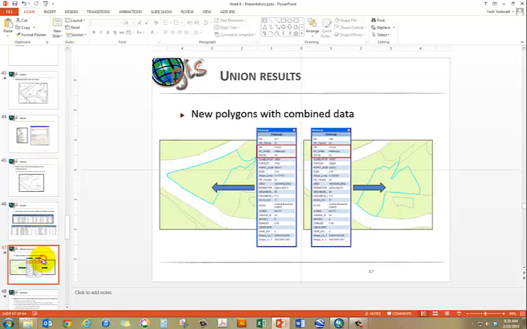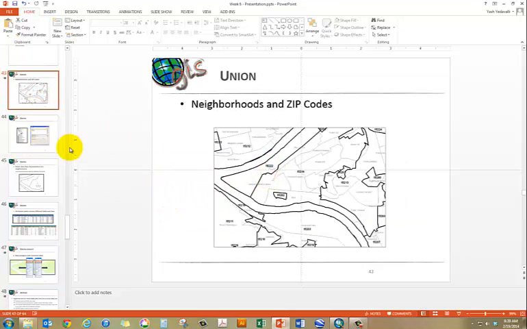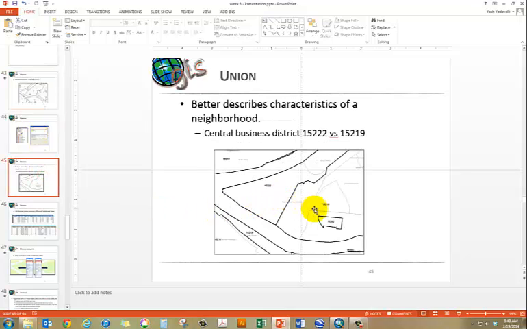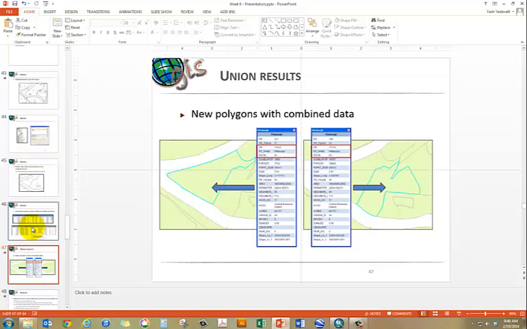So as part of the result, before we had this CBD, and there are two zip codes, as you can see here. You see these two? These are two different zip codes. Once we have a union, the new polygons with combined data will have the post box name, zip code name, and then it will also have the neighborhood name. At the same time, it has populations and so on. So this is pretty useful information.